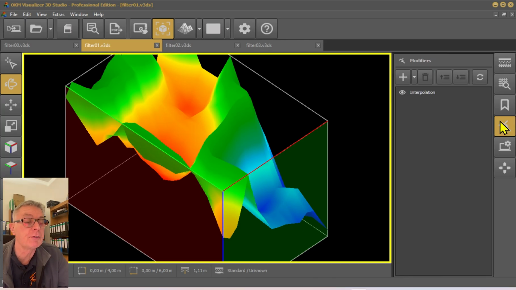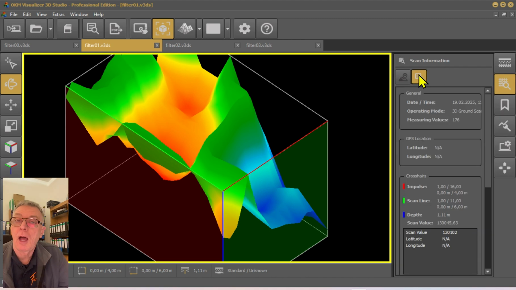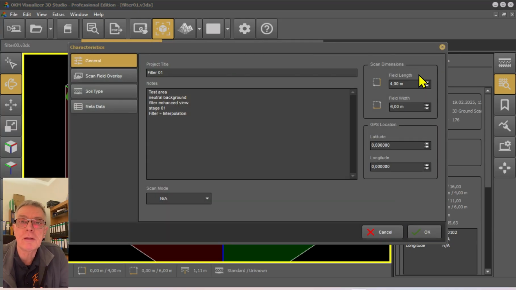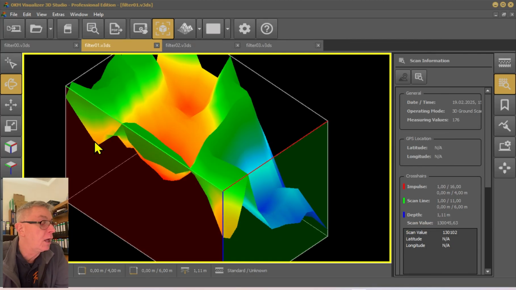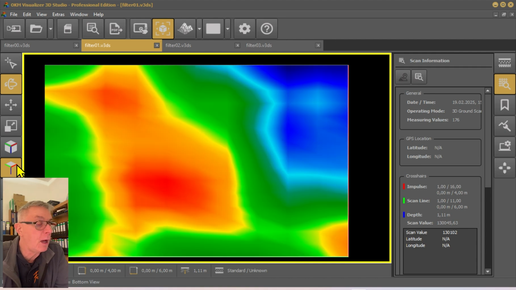When I come over here to modifiers, you're going to see I have one-time interpolation here. And if I go into my scan information, I have entered this in because one of the important factors to keep here is your information. Where are you? What are you doing? What is this? Okay, this is all really important information. But as I put in here a filter, I have used interpolation. Again, it's exactly the same scan, 4 by 6 meters, not a problem. And now I look at it from the top view.